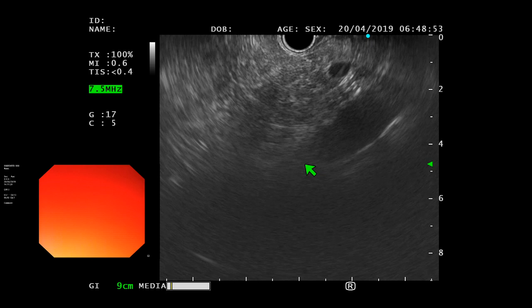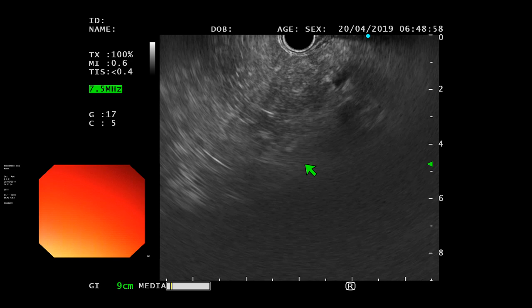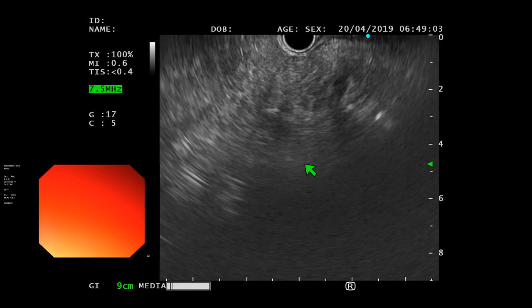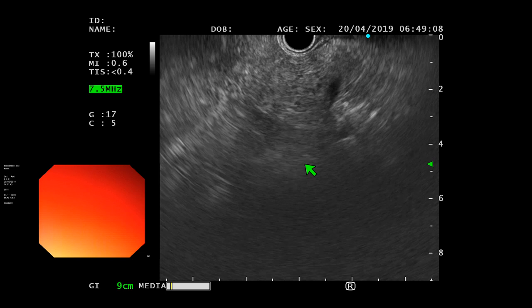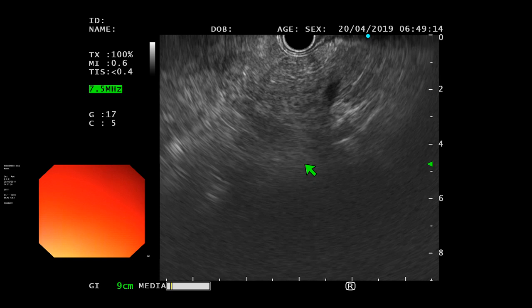What's going on in this patient is the pancreas and the peripancreatic fat make it somewhat difficult to distinguish the organ. In cancer patients, you have obstructive changes, so the pancreas becomes more hypoechoic and it's easier to distinguish. In a non-diseased pancreas, that isn't the case, and it depends on body fat.